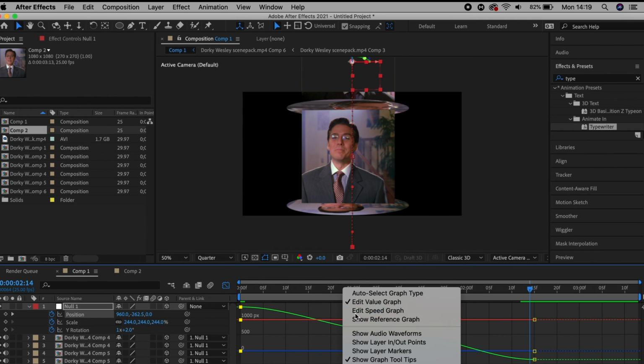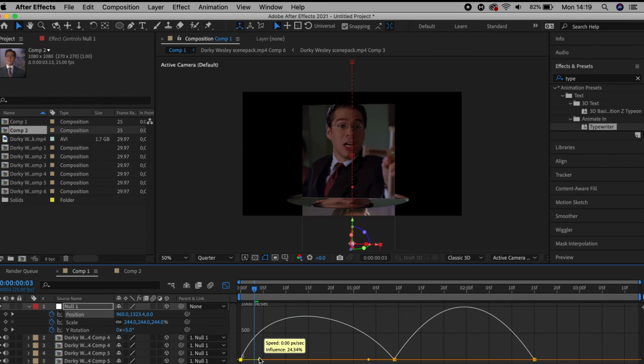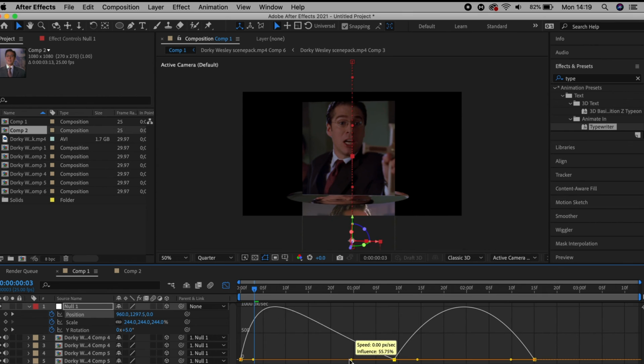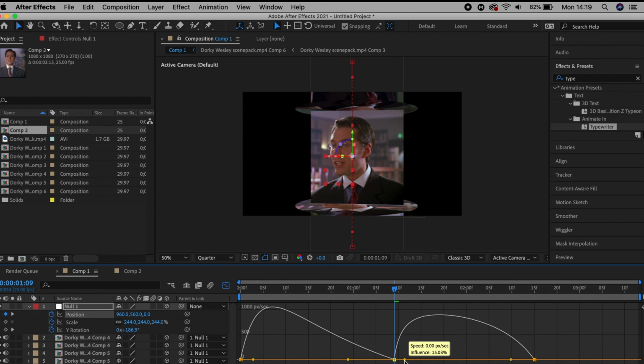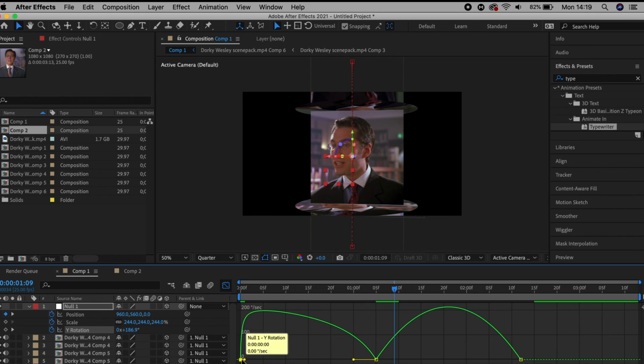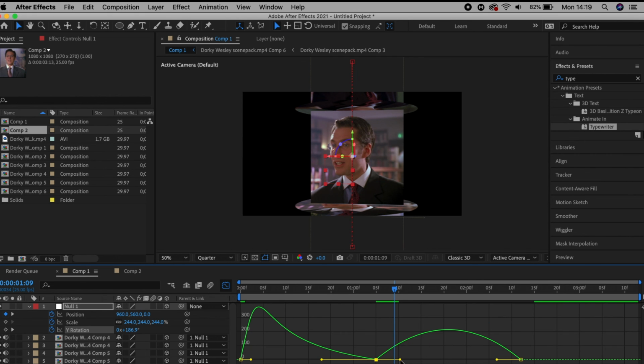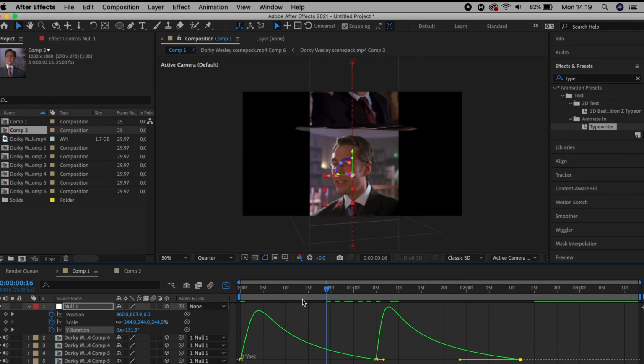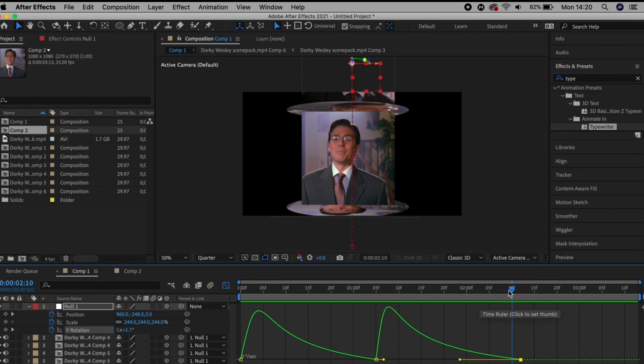Then I'm going to click on one keyframe and then the graph, changing the graph to speed. I want to push all the keyframes to the left, but only slightly, as we are looking for a slow movement. Then we are going to do the same for the rotation keyframes, pushing the graph slightly to the left. And there we have it, the rotation tower is complete.